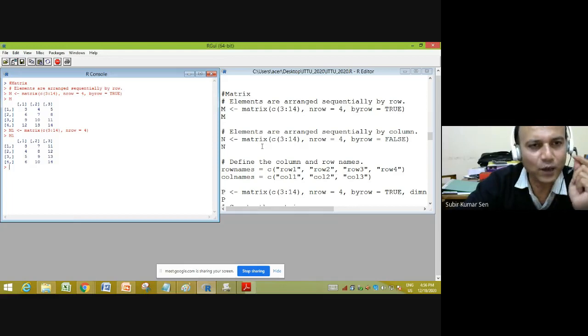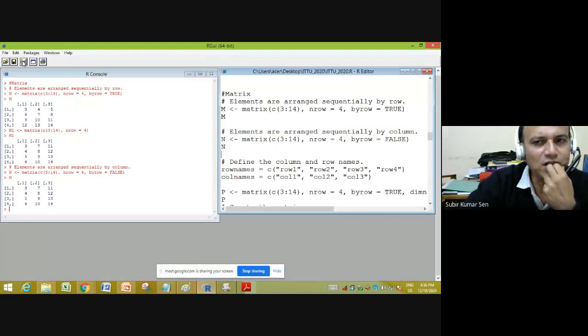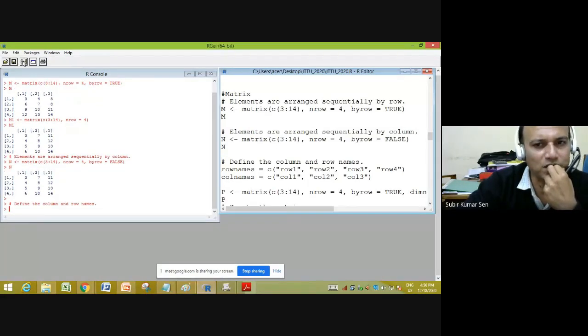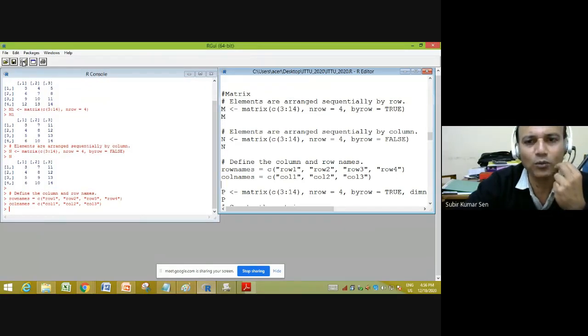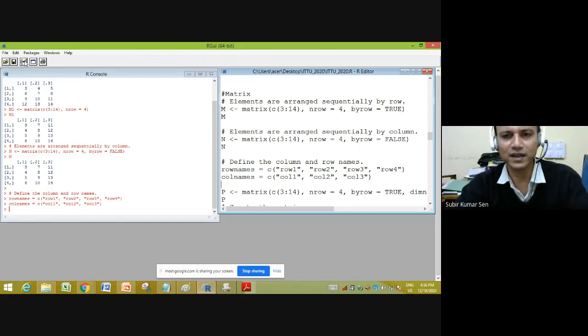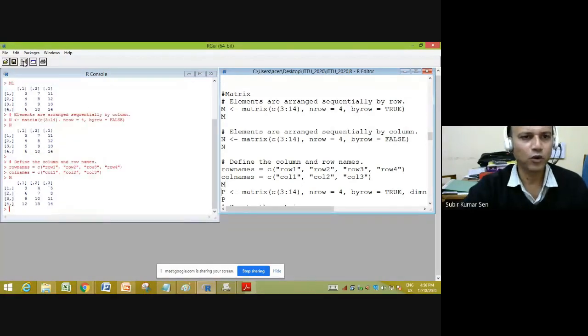Now suppose I want to put names here. We know that there is row 1, row 2, row 3, row 4, and column 1, column 2, column 3. I want to put these row names there. So I define row names as row 1, row 2, row 3 and row 4, and column names as column 1, column 2, column 3. Now let's see what we get for M.